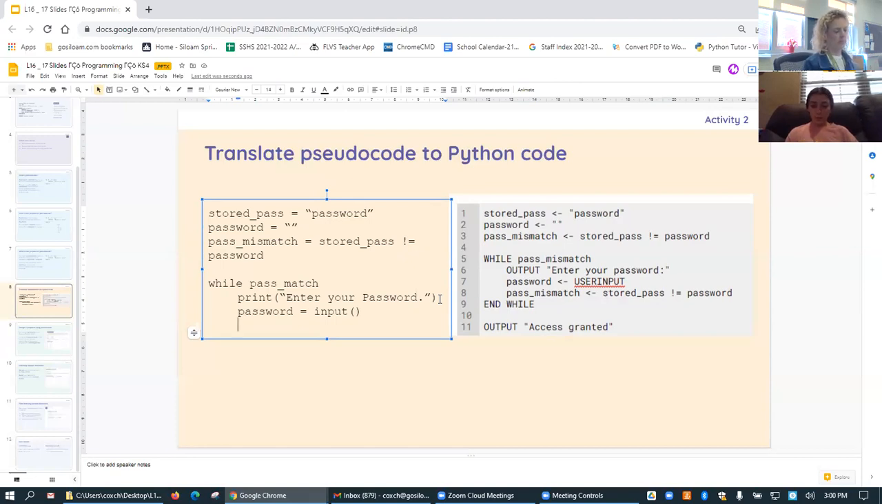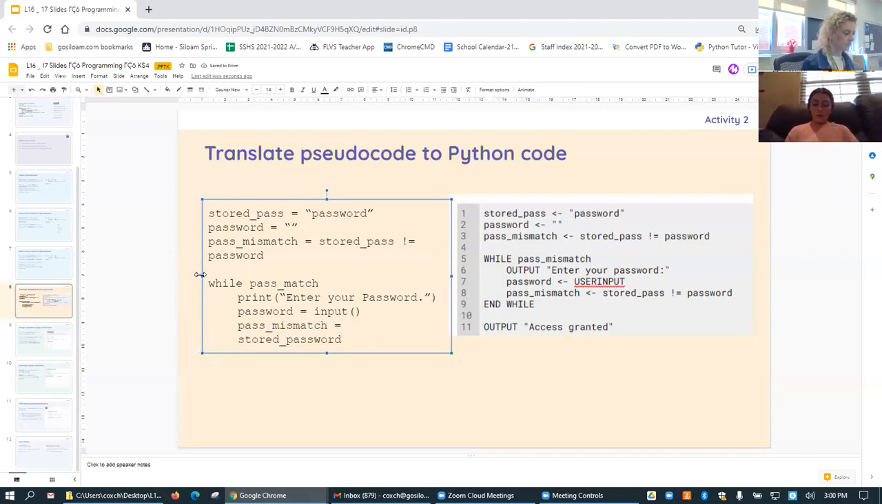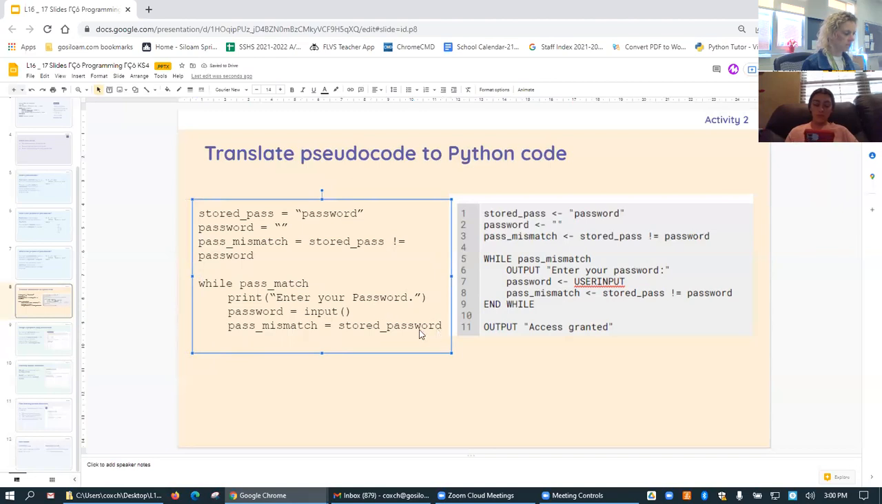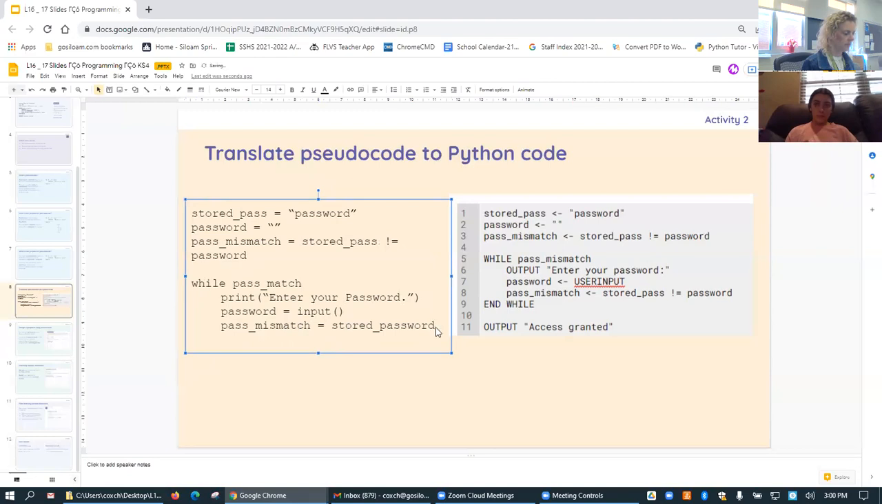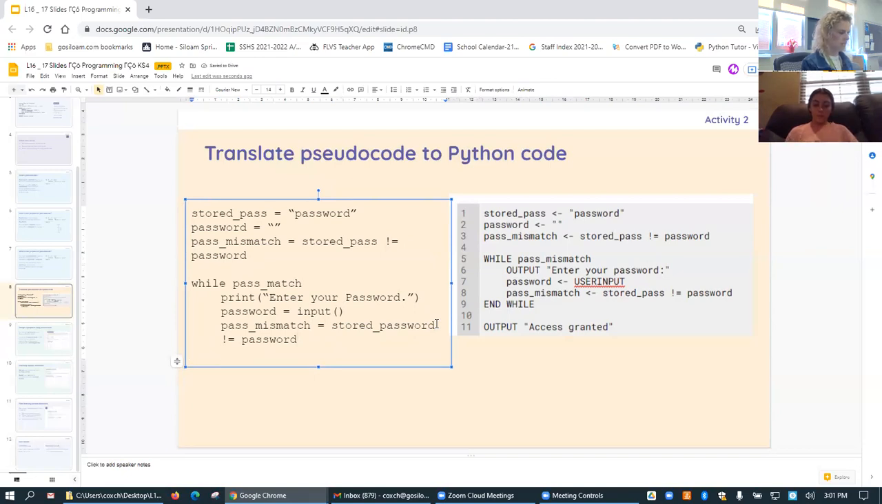Then you're going to do pass mismatch. The assigned variable stored password is not equal to password. Or stored password, yeah. Is not equal to password. And then you're going to end your loop. Okay, so my loop is done.